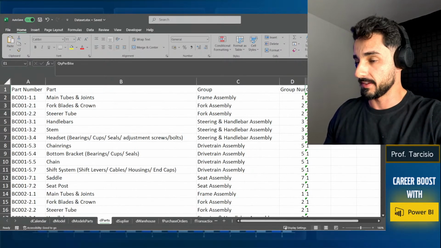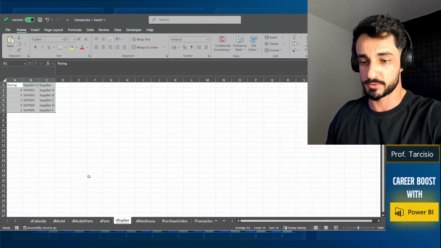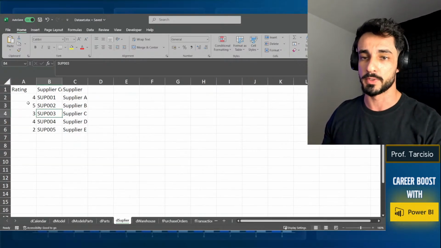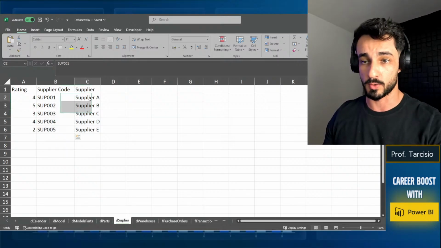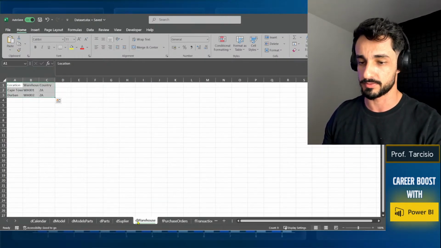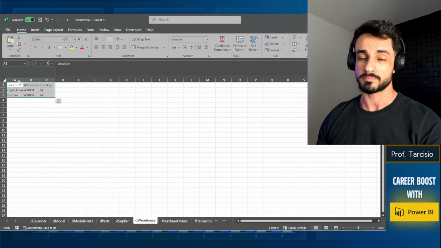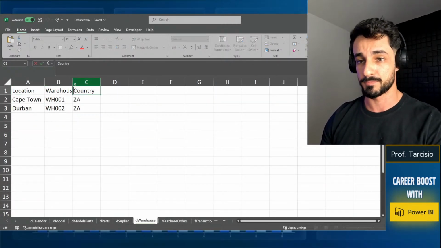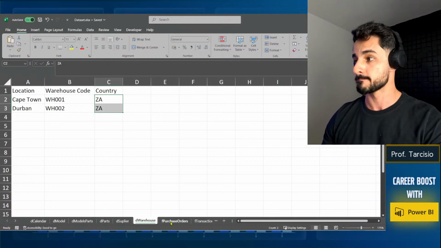Okay, and well, the D part, that's the table I have just explained, and we have the D supplier. In the D supplier, we have the rating, the supplier code, and the supplier name. Here I have some random names, nothing special. In the D warehouse, we have the location, as we have Cape Town and Durban, the warehouse code, and the country. This means South Africa.